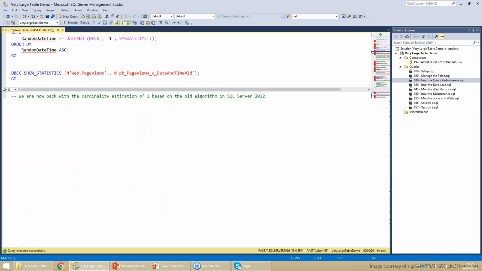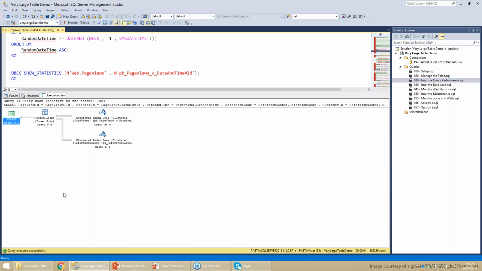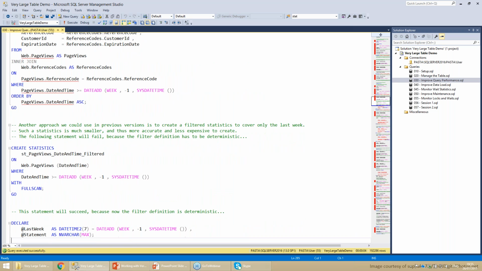Okay, this was just to show you that we go back to the estimation of 1 with the nested loops plan. All right. So another approach, this is something we could do before, actually since 2008, is to use filtered statistics. And this works pretty well. Well, in some cases, it depends.